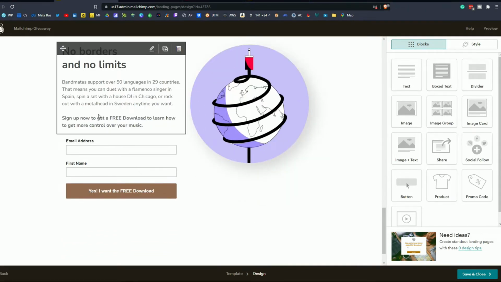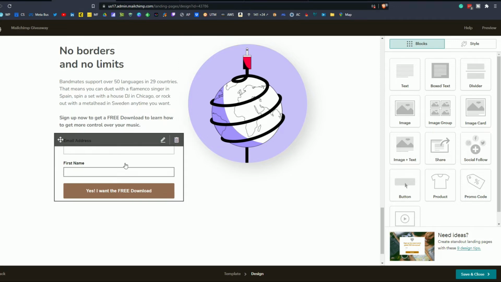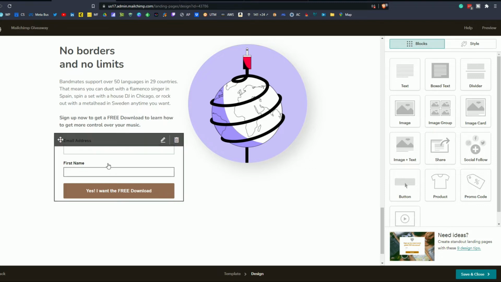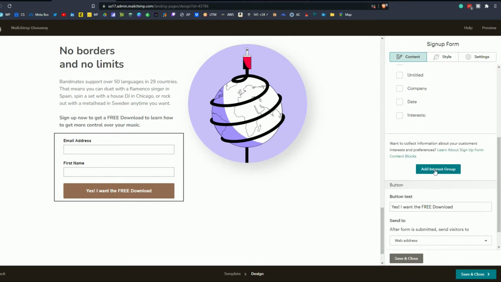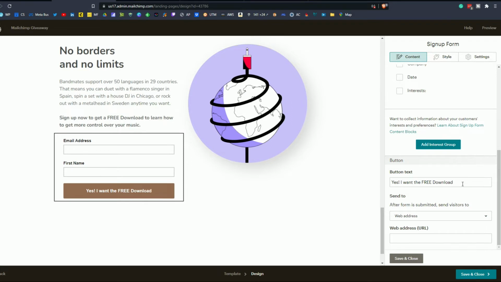This is where we want people to sign up. So I have here, sign up now to get a free download to learn how to get more control over your music. This is the call to action. We put in your email address and your first name and say, yes, I want that free download. So if I click on the sign up form, we get our options here over to the right. In our options, we have first name, email address, but we could add interest groups along with the tagging that is added to the landing page. And I'll show you that in a minute. I changed the button text.